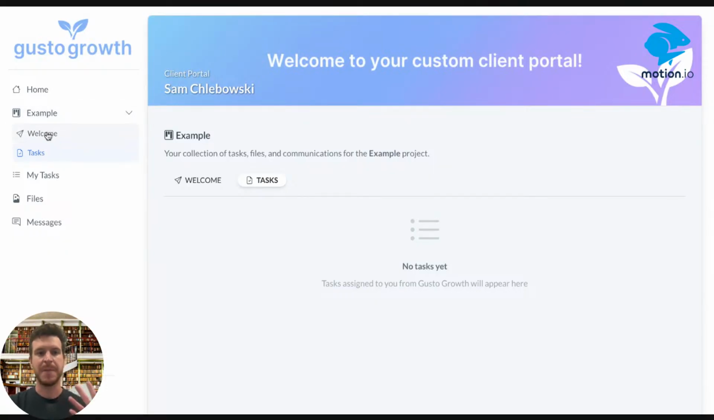And I'm going to talk a little bit about this customization because it is something really helpful that, if you're not using it already, really opens up so many different possibilities of the way that you can centralize your client's engagement with your team directly in one place. So let's go back into this example project I created. And I'm going to create some custom tabs in addition to the welcome and tasks tabs that are there already.